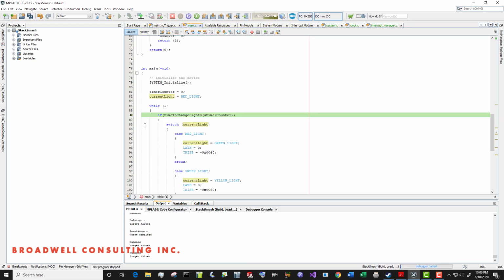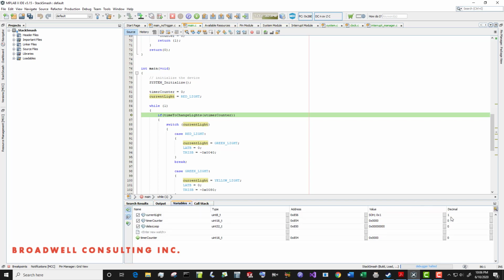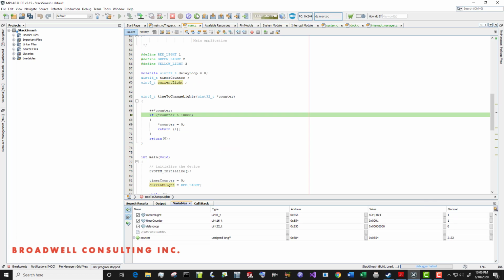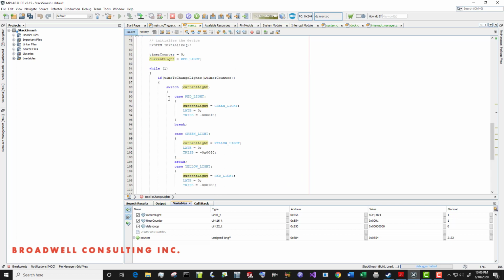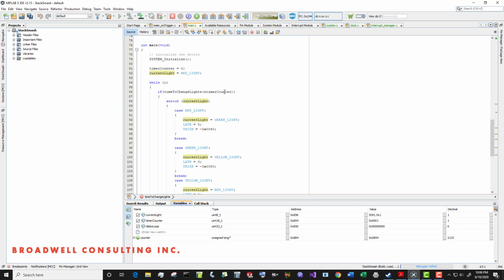And you can see we stopped right here. Why is that? Well, current light just got written right here. So that's not a terribly interesting one because that's the one value we want. Let's see, where does it go to 0? Up here, which is really, really weird at first glance because this variable shouldn't get passed in here. Did we pass the current light to time to change lights? No, we passed timer counter.